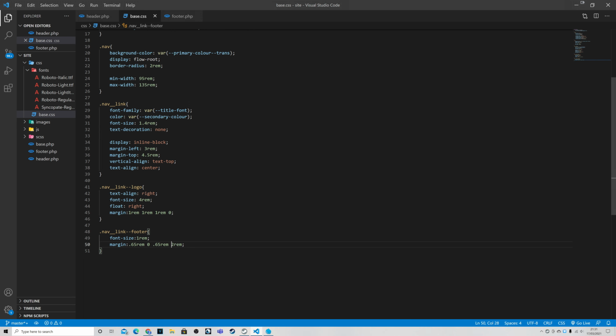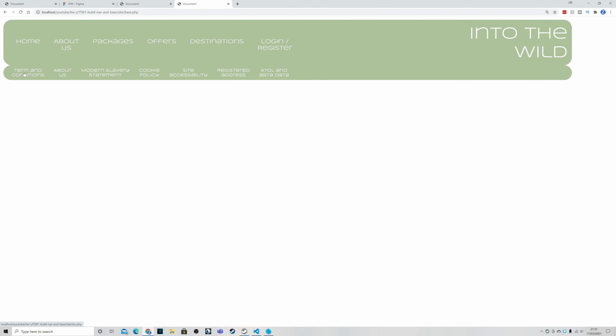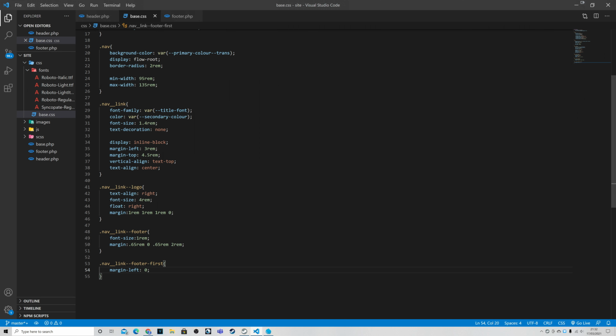So let's have a look at it. And as we can see, that is much better. Now we want to reset the left margin for the very first link only. And you might be asking why, but it will make sense in a moment, trust me. So this is why it had its own specialized modifier. So literally just one rule.